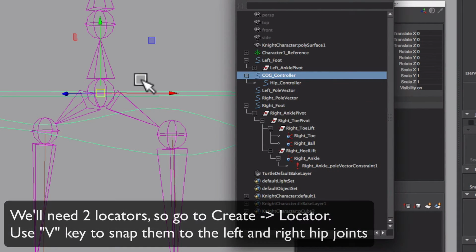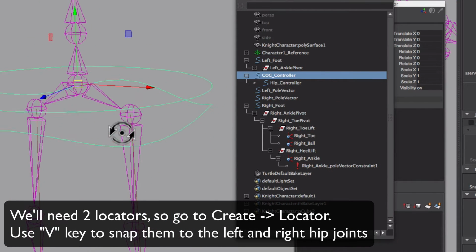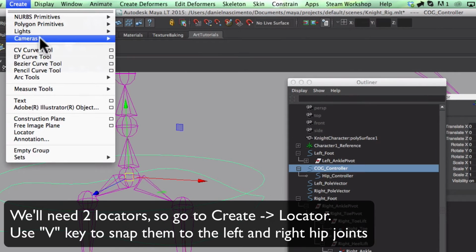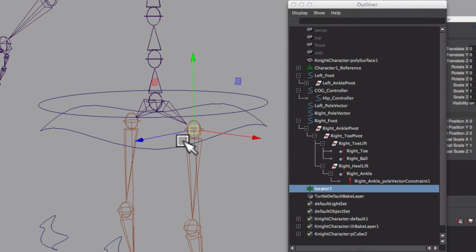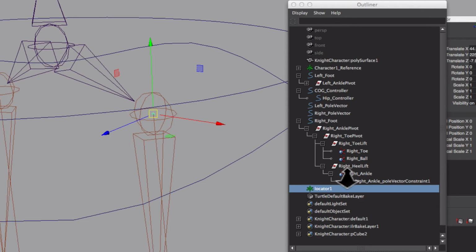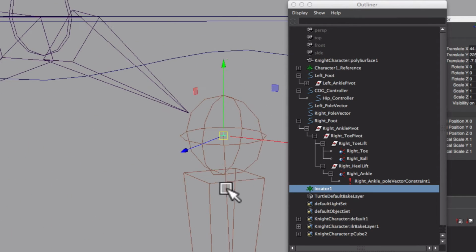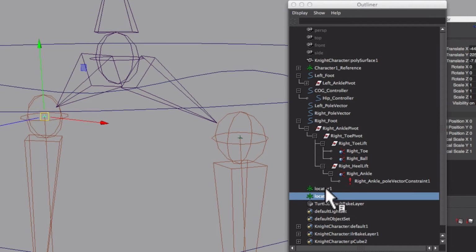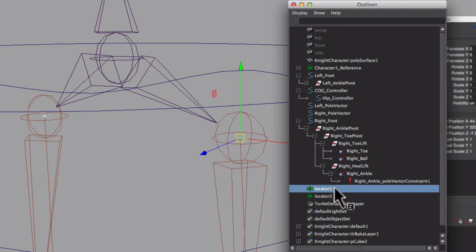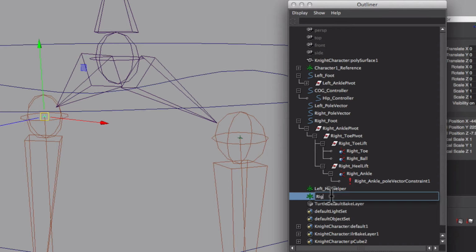Let's get this over here. So I'm gonna get two locators over here. It's really small, but it's there, okay? So for each one of those, freeze transformations just because. This is my left hip helper. That one's my right hip helper.